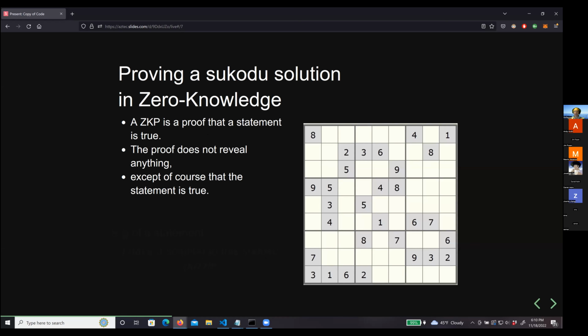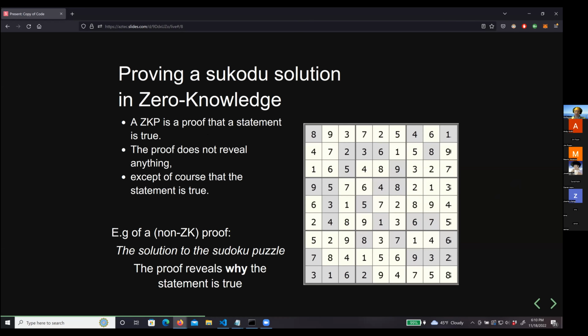In our case, the statement is simple: I have a solution to a particular Sudoku puzzle. This is the statement we want to prove. If you don't consider zero knowledge, the normal way to prove that would be to provide the solution, but we have seen that this is not good enough for us. It is not zero knowledge to provide the solution because it reveals why the statement is true. We just want to say it's true. We don't want to say why it is true.